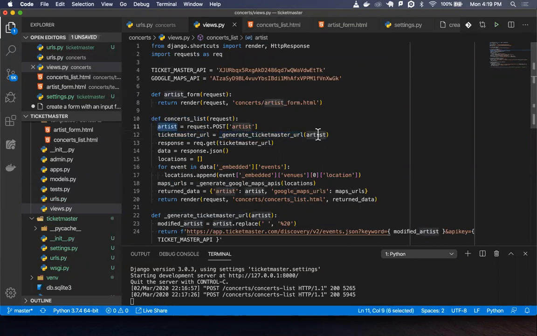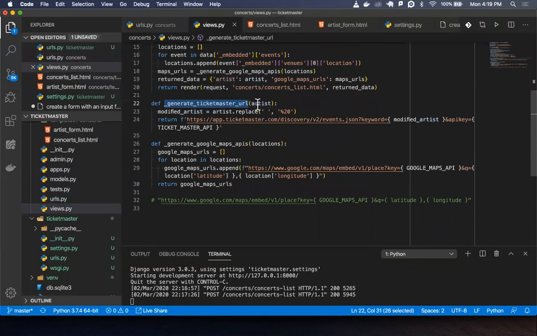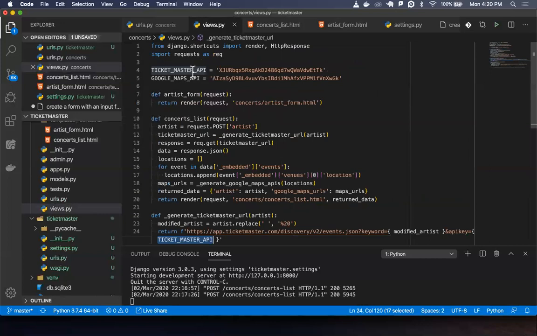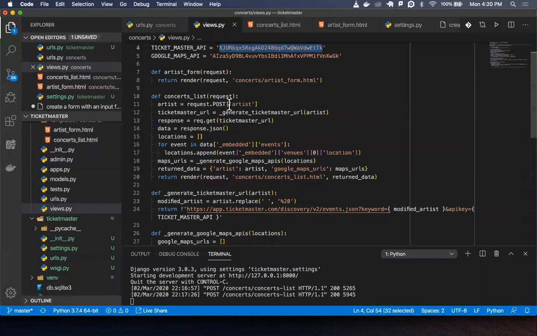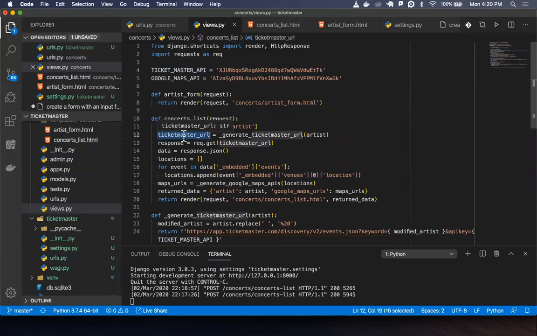We're passing in the artist name, coming down here, and grabbing a modified artist, replacing all the spaces with %20. Then we're returning the Ticketmaster API URL with the modified artist using the keyword query. We're passing in our Ticketmaster API key, which is a global variable in our views. So we have our Ticketmaster URL.